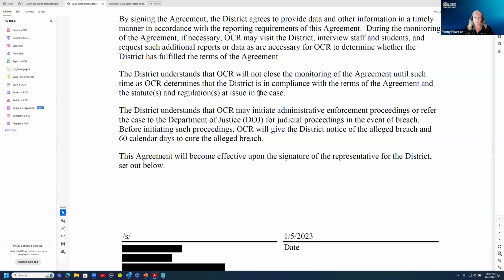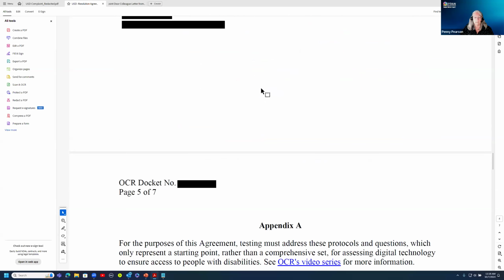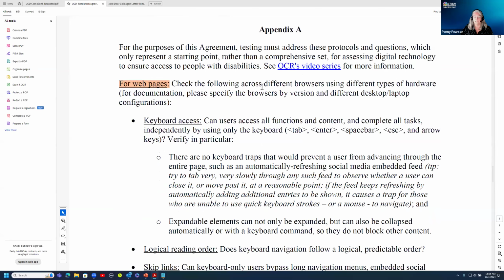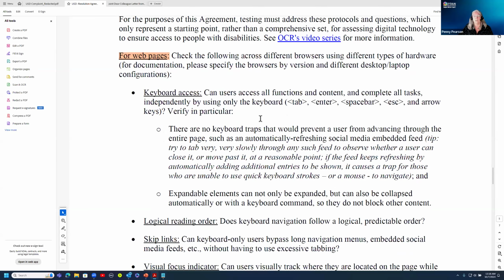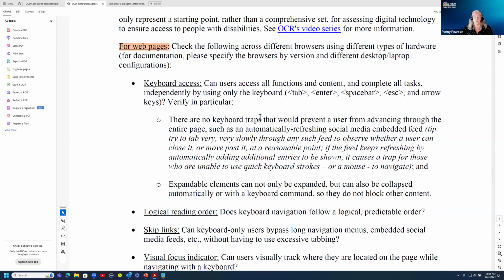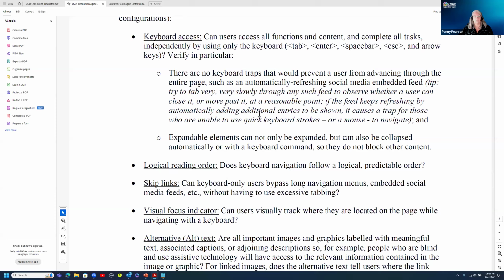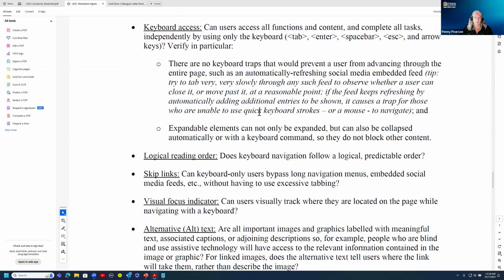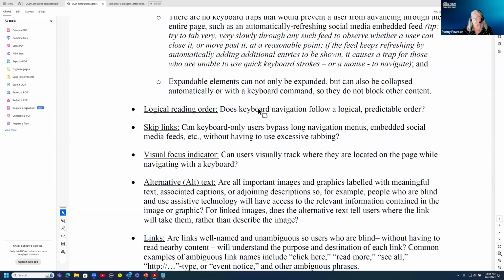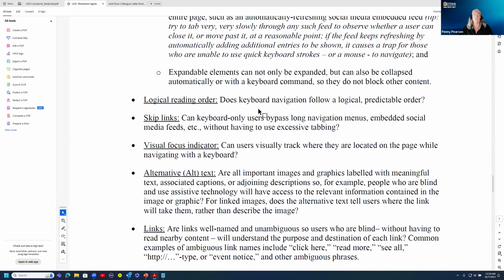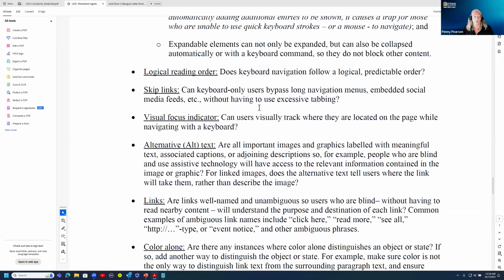But what I really liked about this, as I scroll down, is this appendix. Okay, it references those video series that we talked about a moment ago. It also gives you kind of the following things to check for remediation and ensuring your websites and your materials are fully accessible. So it talks about things like keyboard access. Can I get around your website or your page using a tab key? Can I make sure my logical reading order? So make sure if I'm using a screen reader that it's going in the correct order.